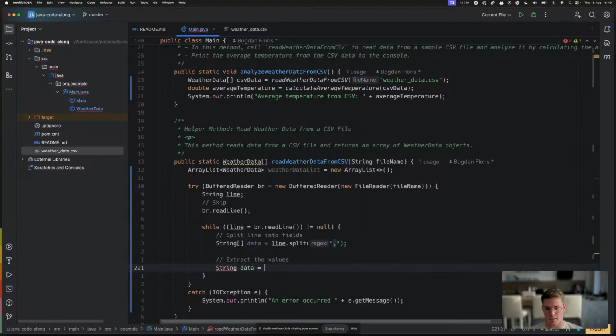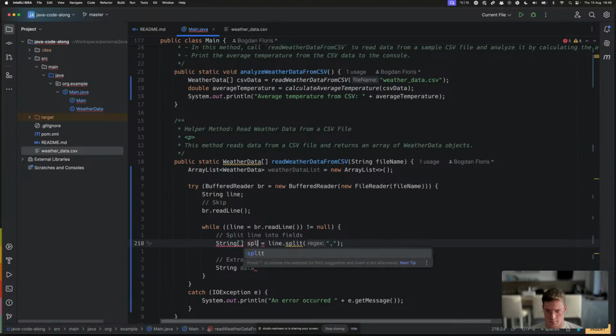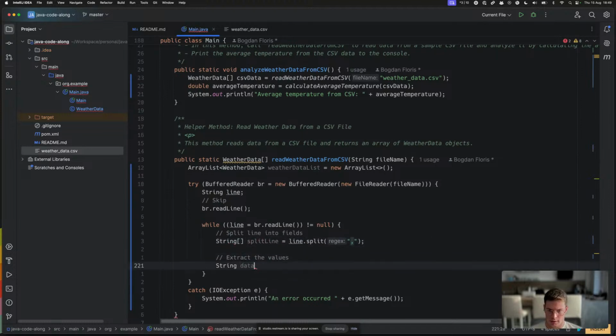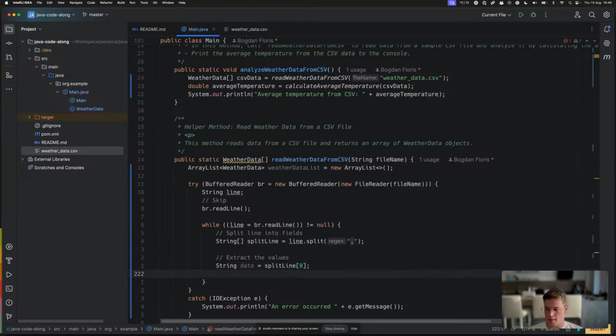The date will be the first. Let's rename this variable because this is split line. Let's call it splitLine. The date is going to be splitLine of the first element of the split line. Then we have the temperature. We need to get that out.